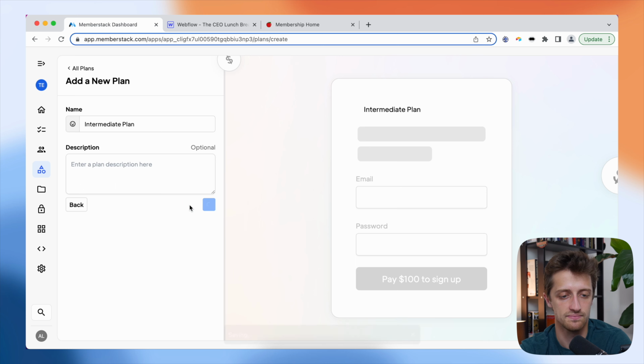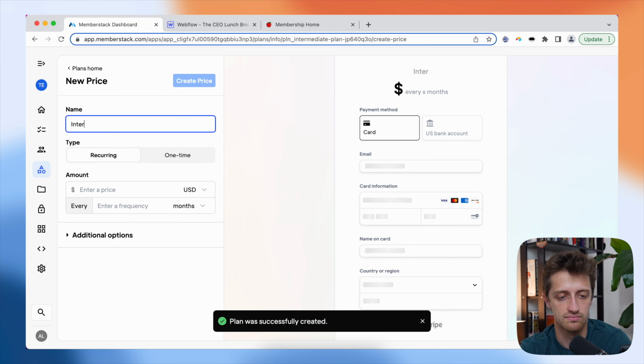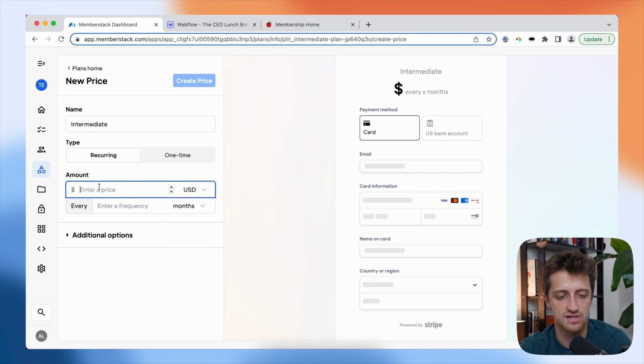I'll hit create plan. I'm going to add a price to this one as well. And I'm just going to call it intermediate, and this one's going to be $50 every 1 month recurring. I'll hit create price.